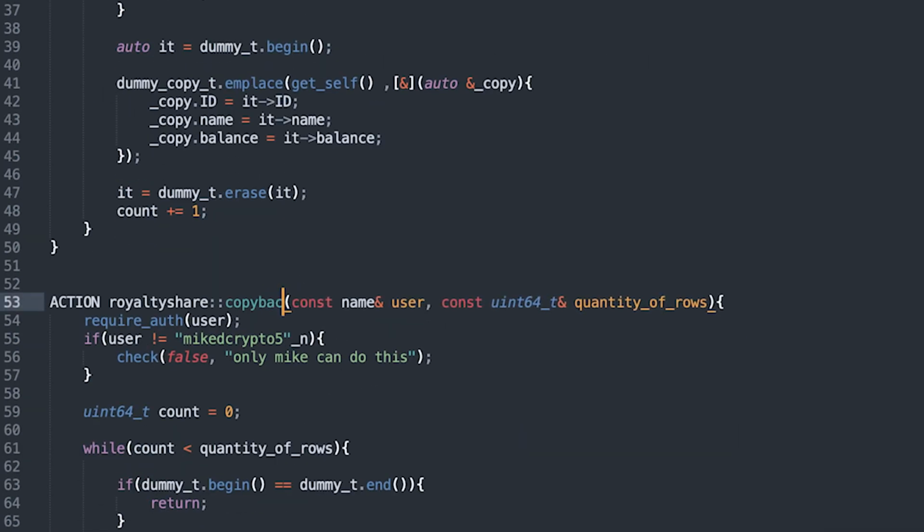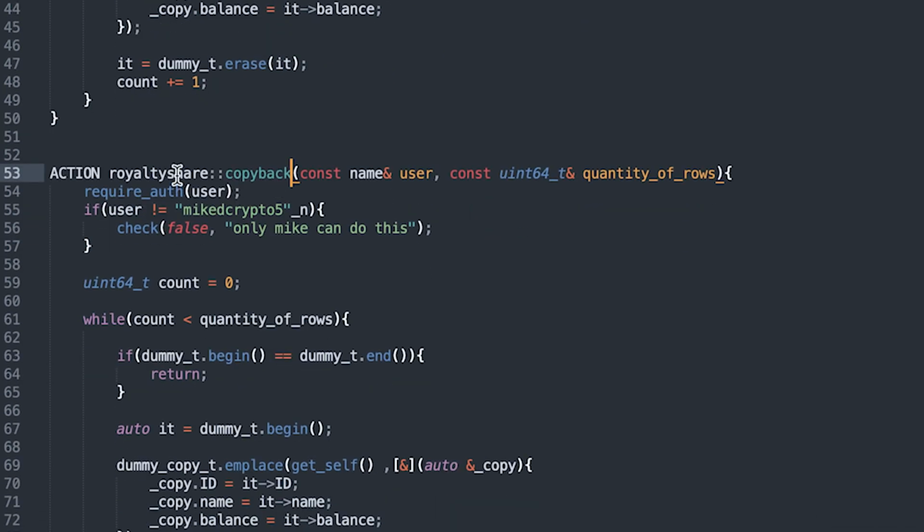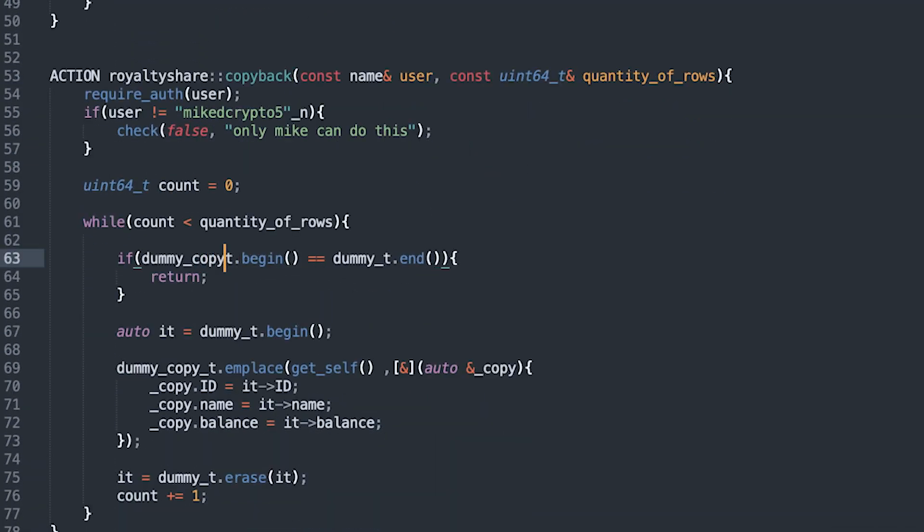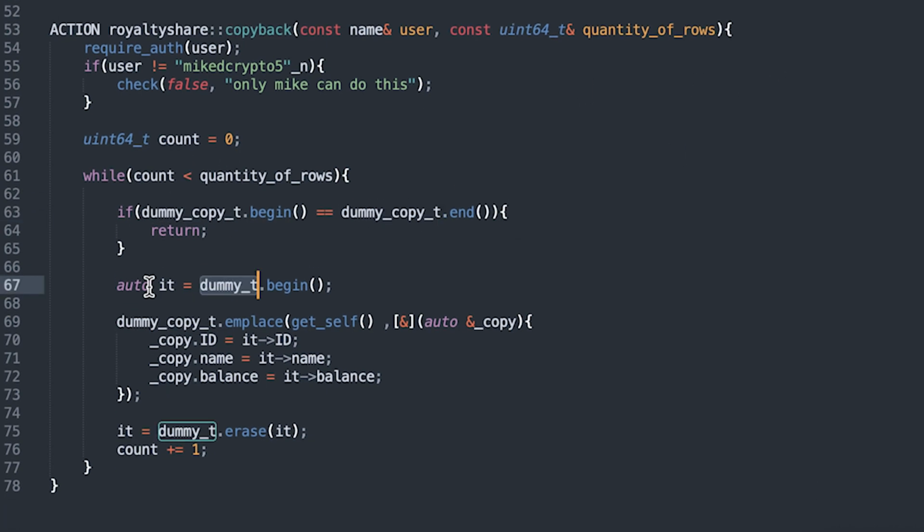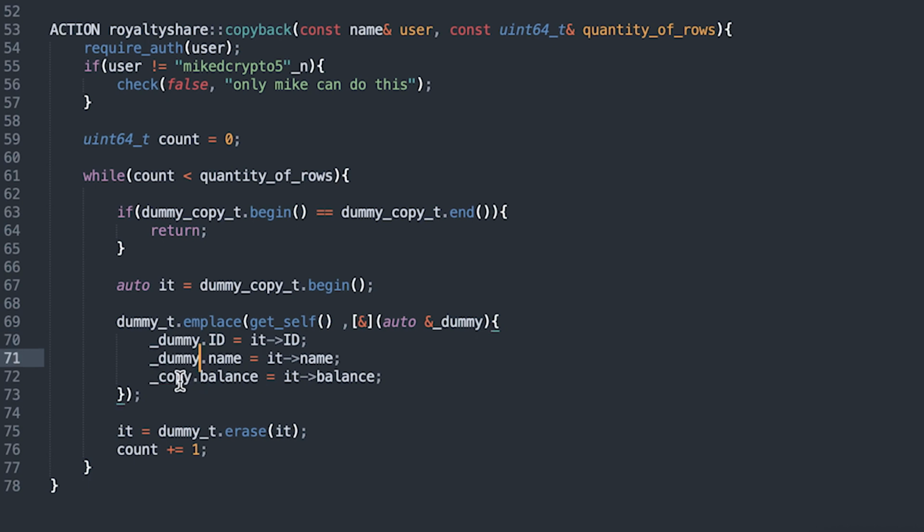copy back, and then I'll say if dummy copy t dot begin equals dummy copy t dot end return. auto it equals dummy copy t dot begin, because remember, we're now copying back from the copy table back to the original, and we're going to be emplacing it to dummy t, not copy t. We'll say dummy dot id equals it dot id. I'm sure you get the point here, and we're going to make sure that we erase from the dummy copy t iterator, not dummy t. And that's pretty much it.